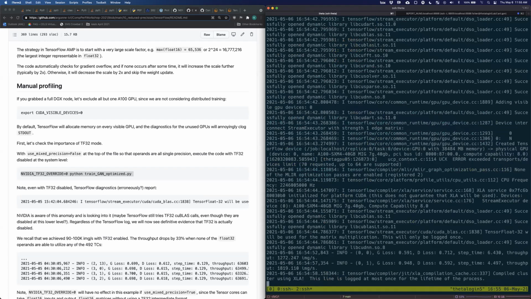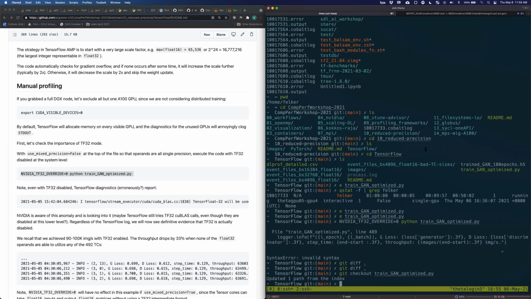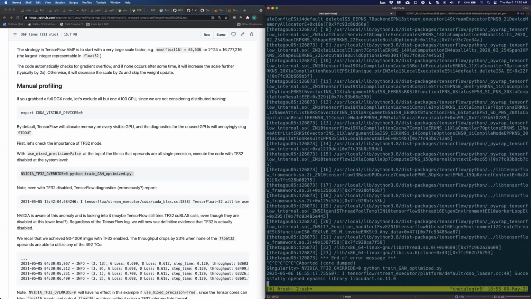The reason it was actually a bit slower than the 130 or 140,000 images a second was because I left a future change in there. Always work with a clean Git directory. Let's run that again.